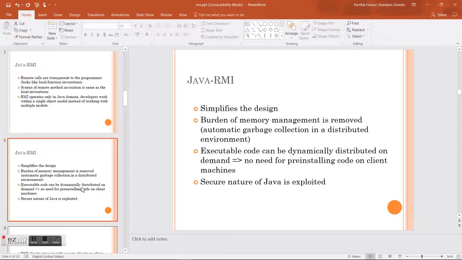Simplifies the design. Burden of memory management is removed. As I said, there is automatic garbage collection, and it is provided in a distributed environment, extended to the distributed network. So different operating systems located over a distributed network can implement the functionality of Java garbage collection easily.